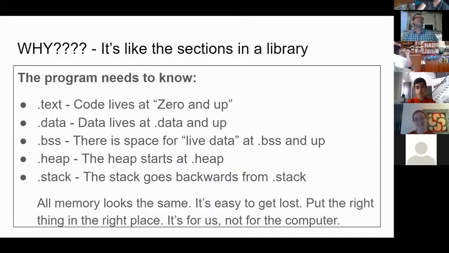Okay, so what's really important? Why do we do all this? It's like sections in a library. Memory is just this random place we can get lost in. And when we're writing a program, we don't want to get lost. Getting lost is sort of the opposite of what we want with a program. So we need to know where the code lives, where the data lives, where we store things that we're reading and writing to. We need to know where we have extra storage, and we need to know where our program has room to move its elbows around and not bump into anything. That's really important. So by having a plan, we make sure things go the way we want them to and not the way they go.